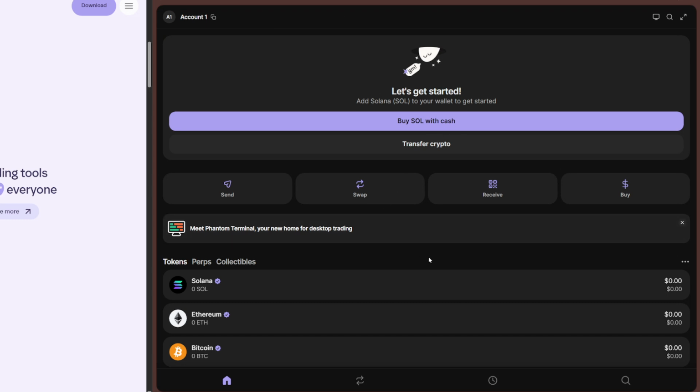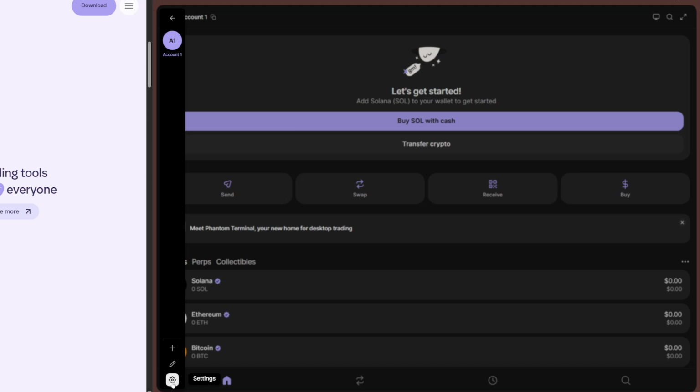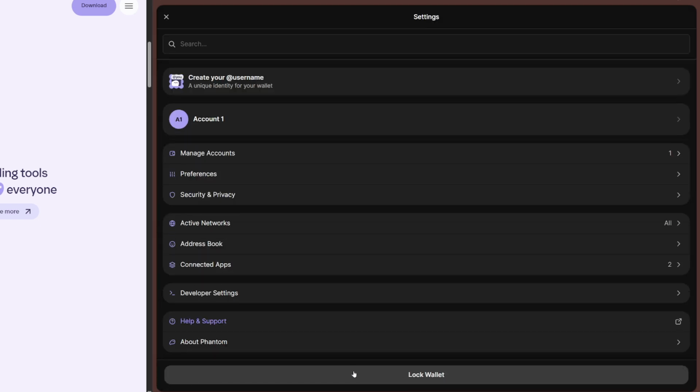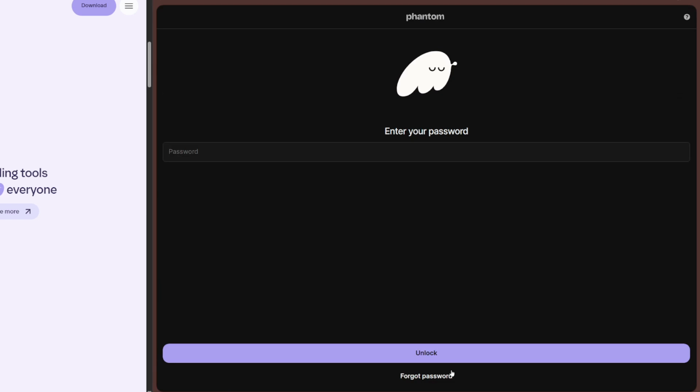Once the extension is visible, locate and click on the option labeled Lock Wallet. This action will secure your wallet. After the wallet is locked, you will need to unlock it again. Enter your password to proceed. Once you enter the correct password, the wallet will unlock, allowing you to continue with the next steps.